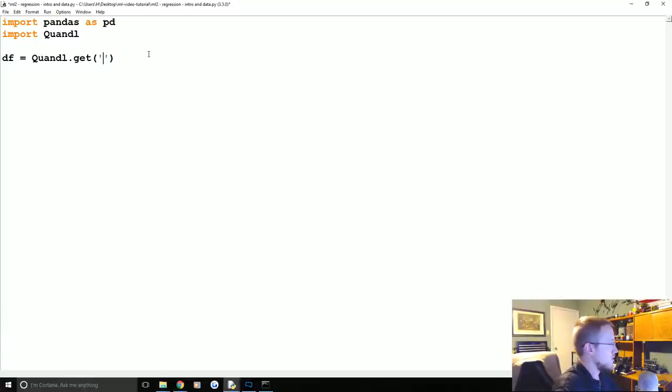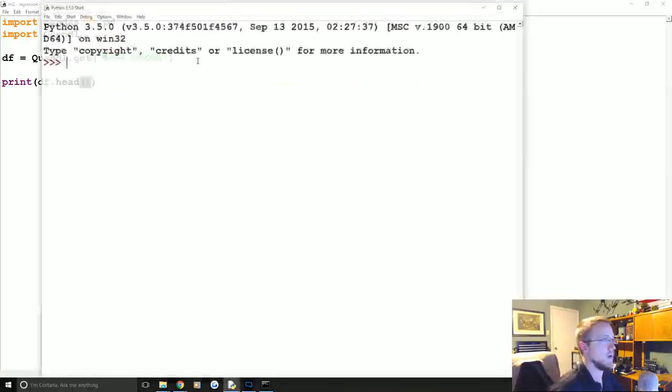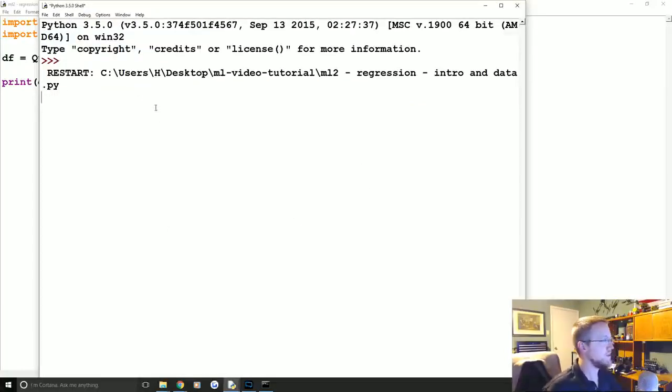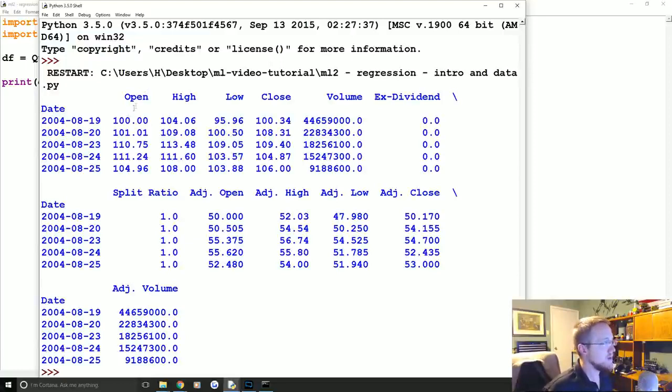So anyways, quandl.get, and then wiki/Google was the ticker there. So then we can just simply print the df.head just so we can see what it is we're working with. And we'll see that basically each column here is a feature. So open, high, low, close.